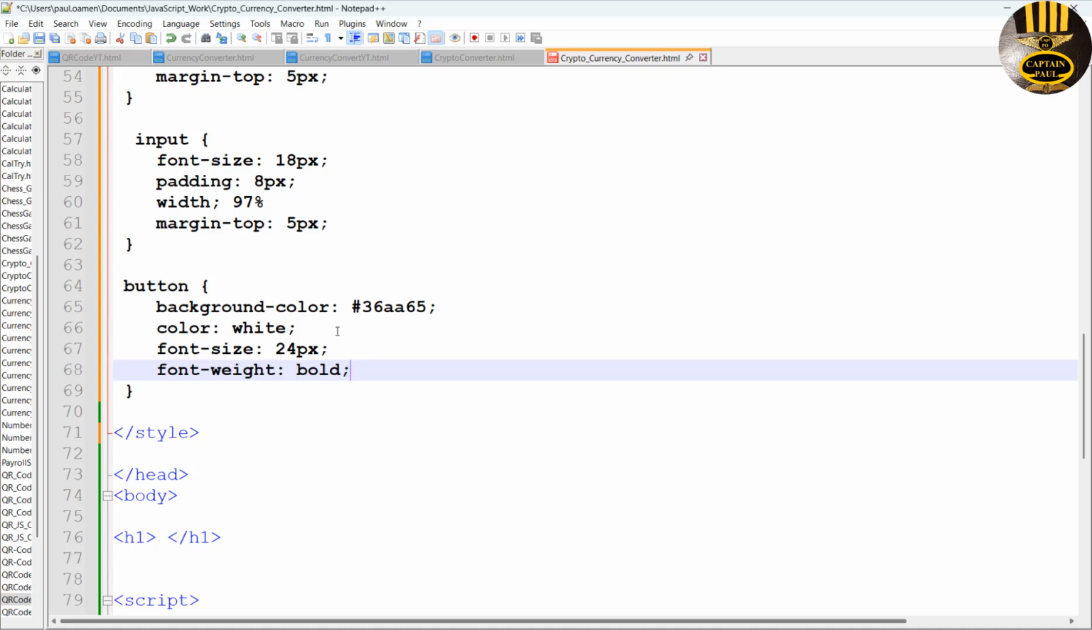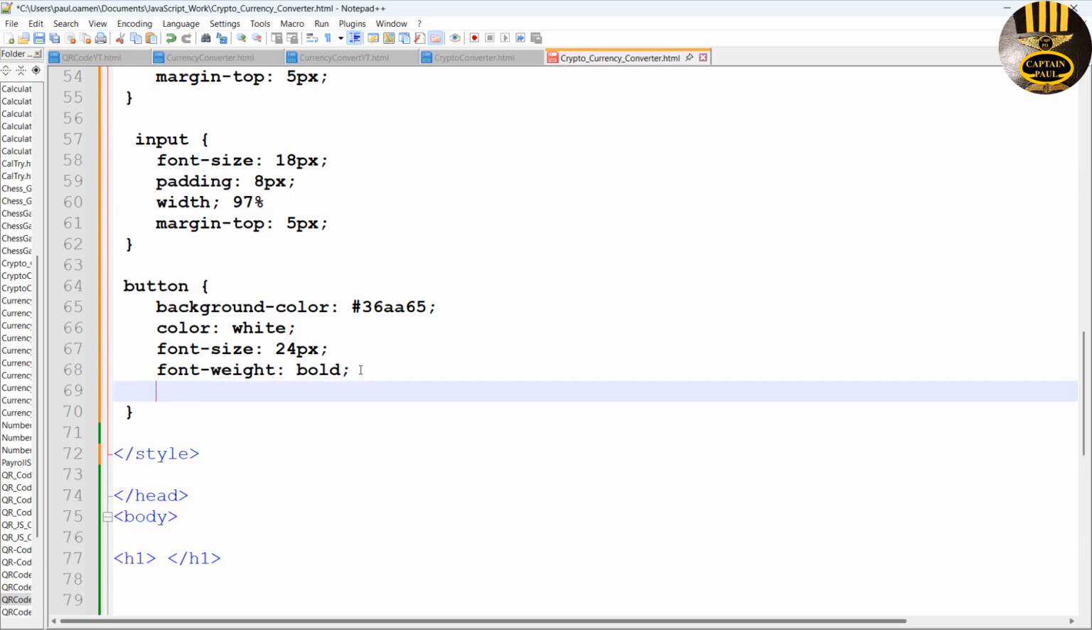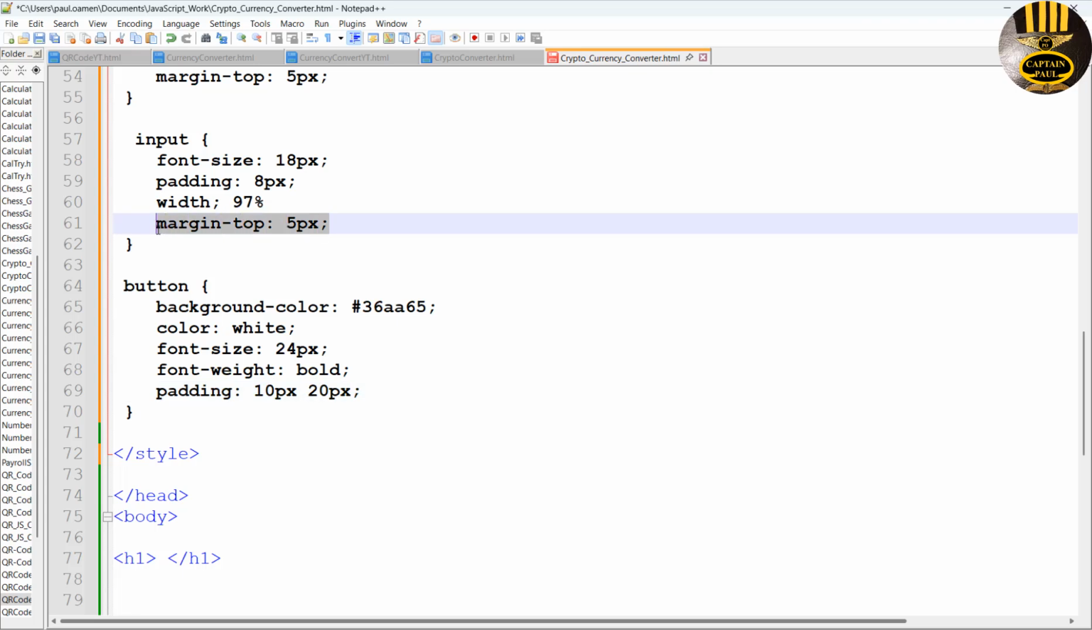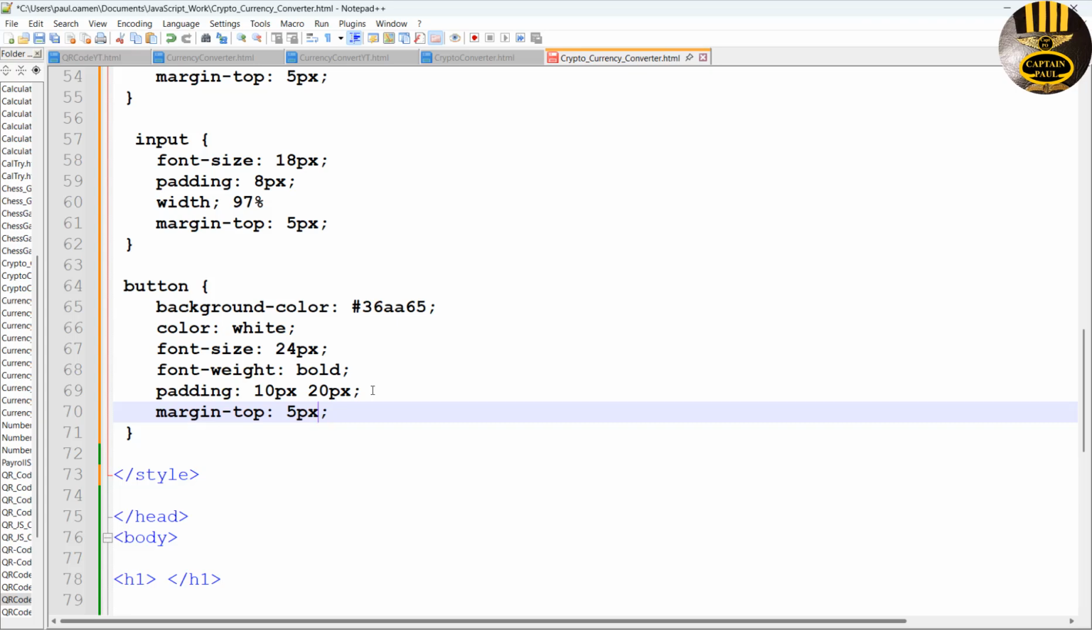Then the padding. I'm going to pad both sides, X and Y axis. So it's going to be 10 pixels by 20 pixels. Yeah. All right. And margin to the top. I'm going to make it maybe 20. 5 would be too small. Okay.